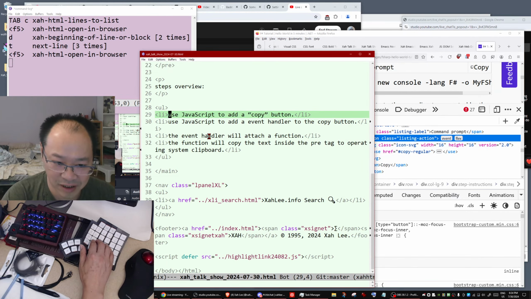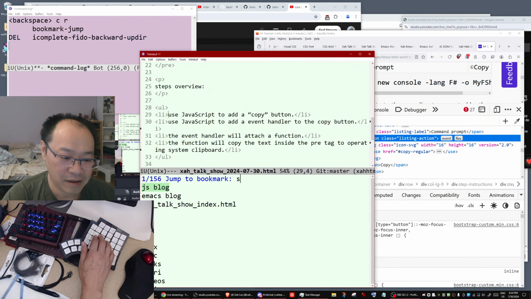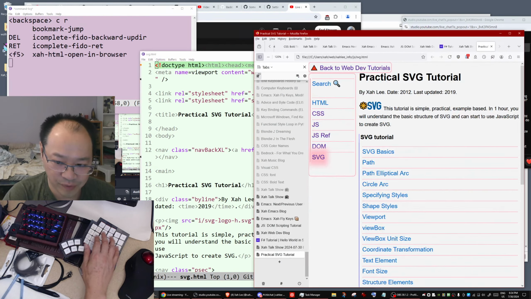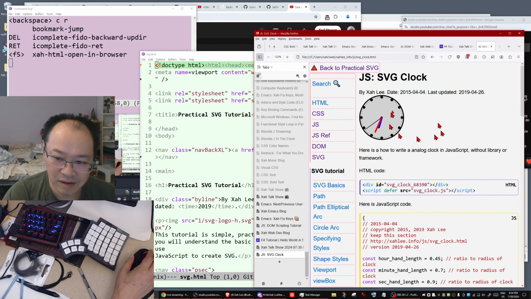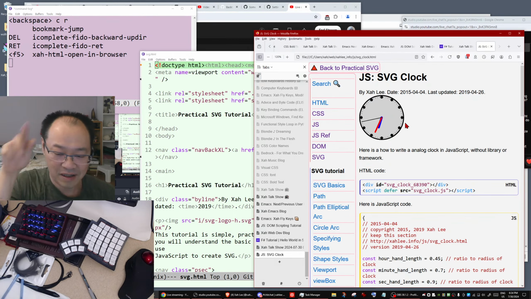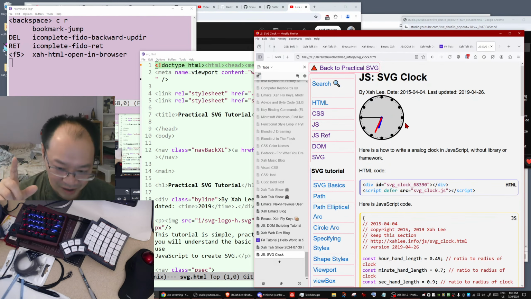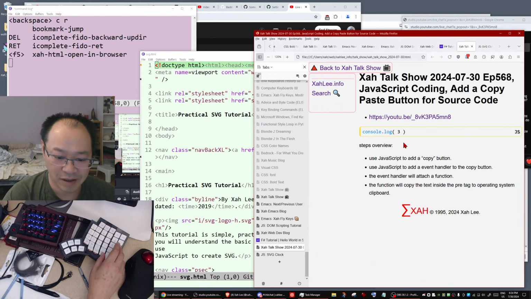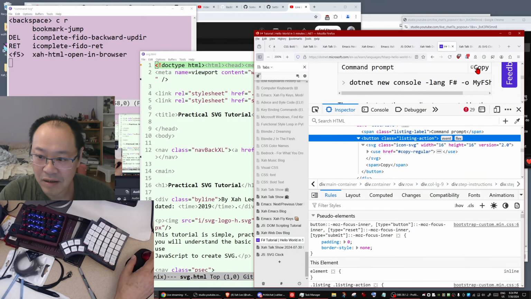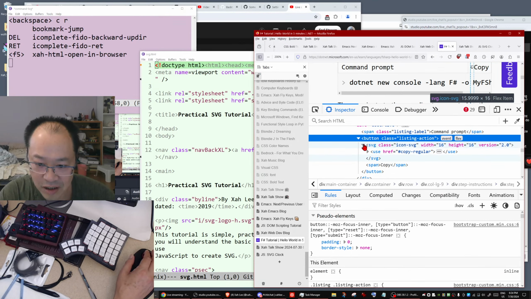SVG stands for Scalable Vector Graphics, and I have a tutorial for it too. You can write code to draw, say, a clock, basically graphics, line illustrations. That's what SVG is about. So here they have a little SVG, but we don't really care.